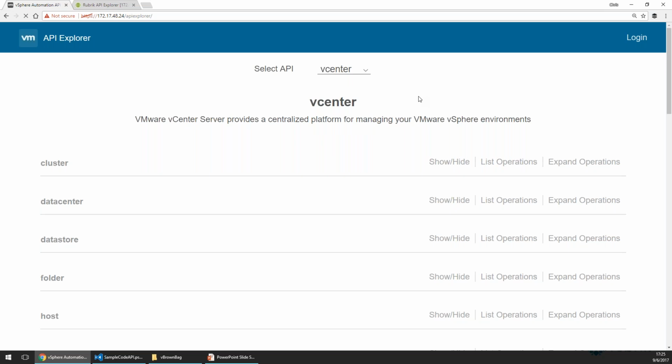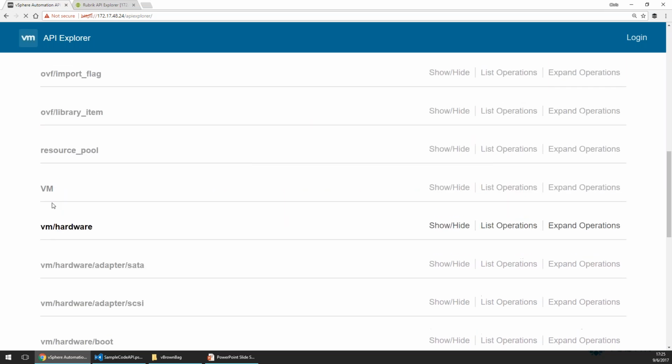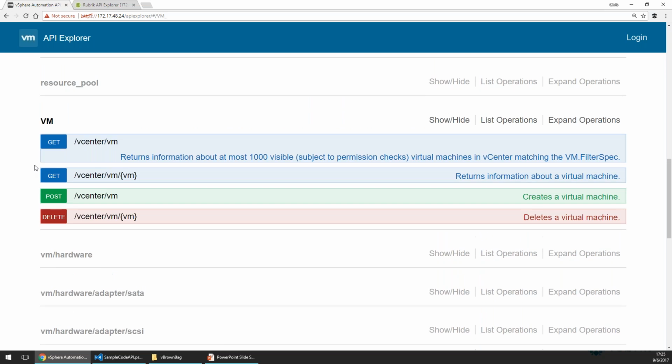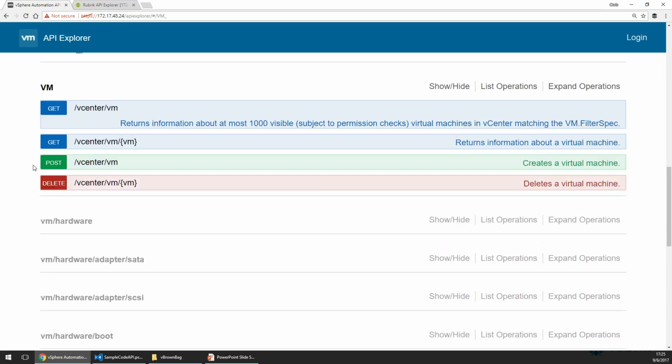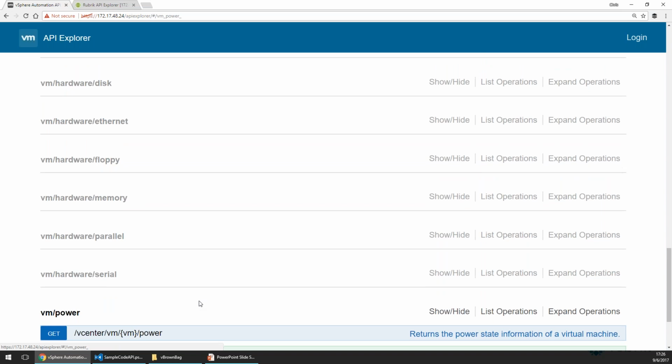The way it works is pretty much the same across every product. You expand what you're looking to look at. So we'll go down to virtual machine. There we go. And you can get some stuff about vCenter virtual machines. Actually, let's see what else we got here. VMpower. That's the one I keep using as the example.